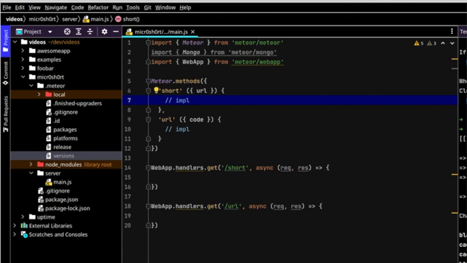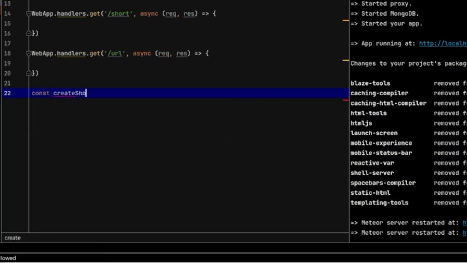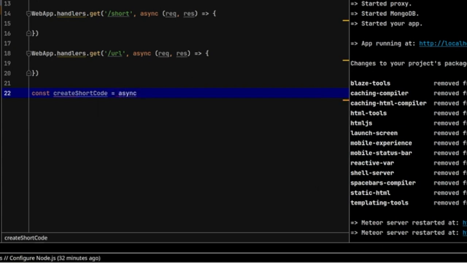First of all, why did I not implement this straightforward within the methods already? Because we want to write one function and use it by Meteor methods and by the web app handlers. So in order to do that, I'm creating a new function called createShortCode, and we will have some MongoDB interaction, so it must be an async function, and it takes a URL, nothing else, and then it creates a code for us.